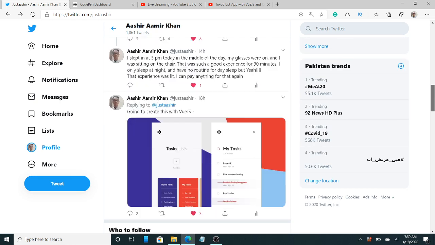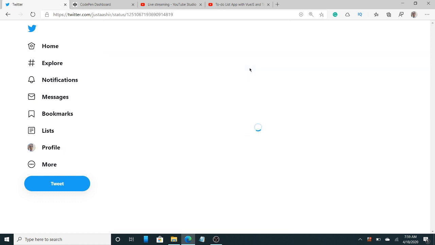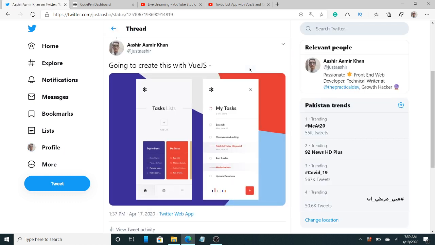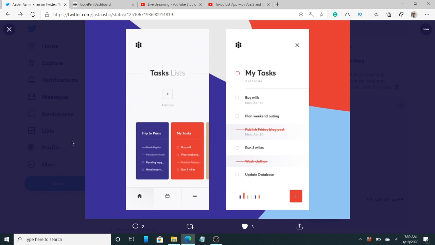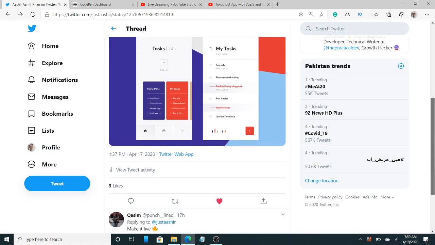create a Vue.js application. So this is going to be a small stream where we are just going to design this from Dribbble. I tweeted it yesterday.